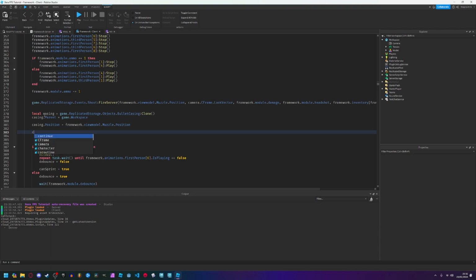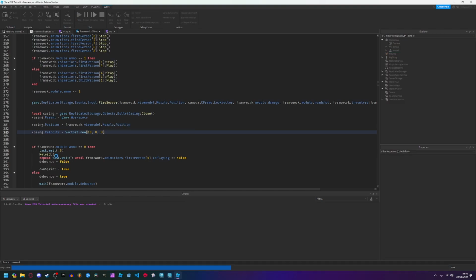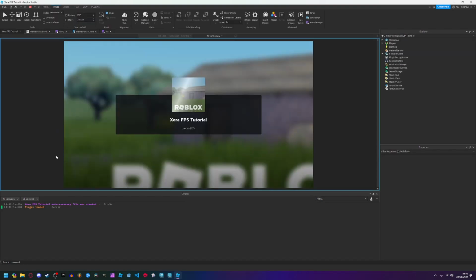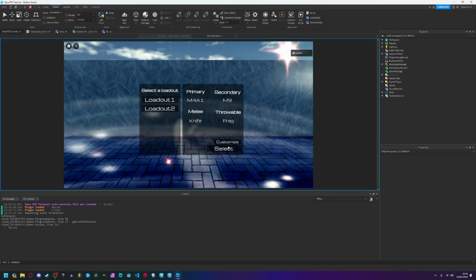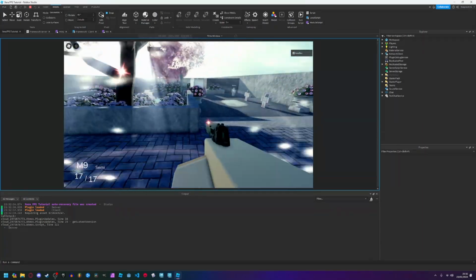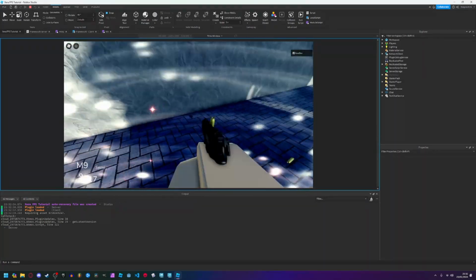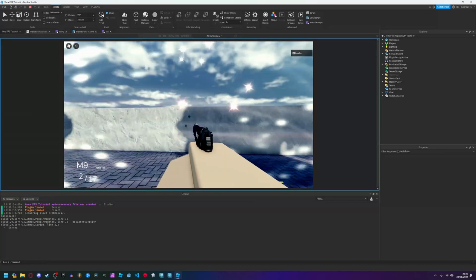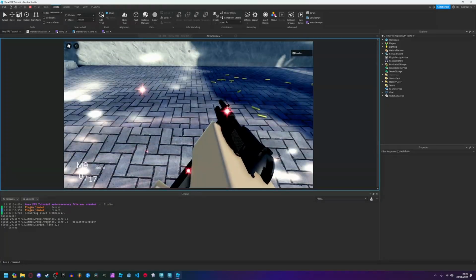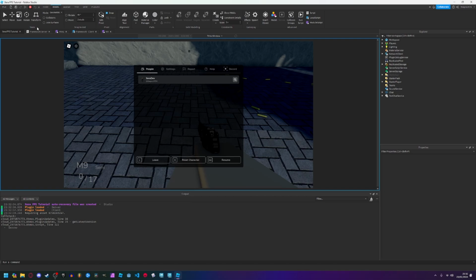So for right now, I'll just say casing.velocity equals Vector3.new. I'll set x to like 0, 0, because I was going to make it go in the same direction every time, but I guess if we can't do that right now, then that just isn't something we can add right now. Because from there it looks fine, but it's just not.